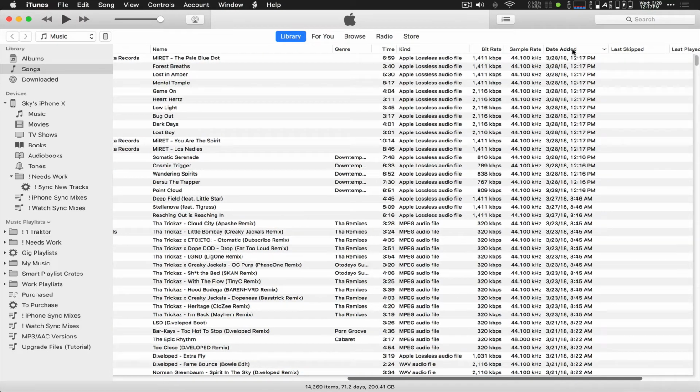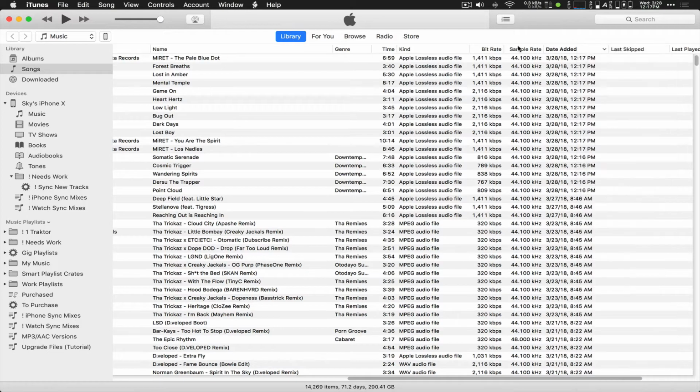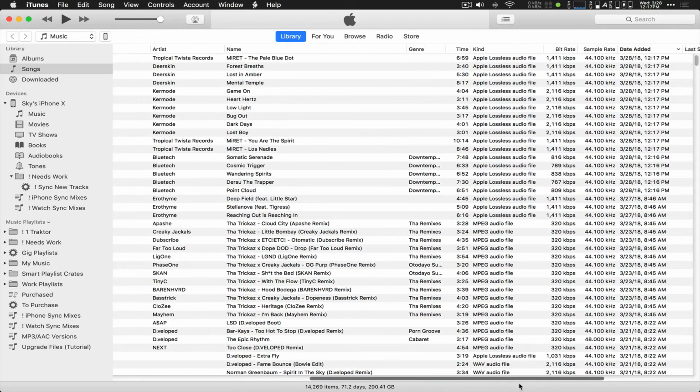And we're seeing them at the top because we are organized by date added in these columns. Just as a reminder, right click on the top column here and add a column, date added, in order to see your files like this. Another one that's helpful is bit rate and the kind and the sample rate. I'll let you see all of them that I have open.